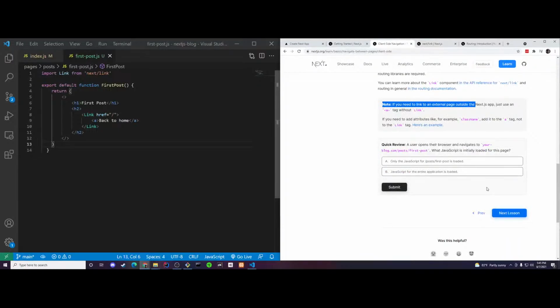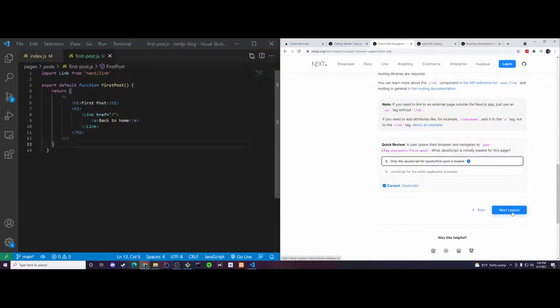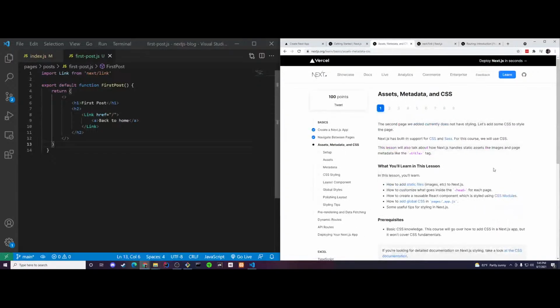Okay, so let's see here. Do we have? Oh yeah. Quick review. A user opens their browser and navigates to your blog.com/first-post. What JavaScript is initially loaded for this page? Only the JavaScript for first-post is loaded. I mean, that should be. Yay. All right. Yeah, you don't want to load all the JavaScript for the entire application. That sounds kind of terrible.